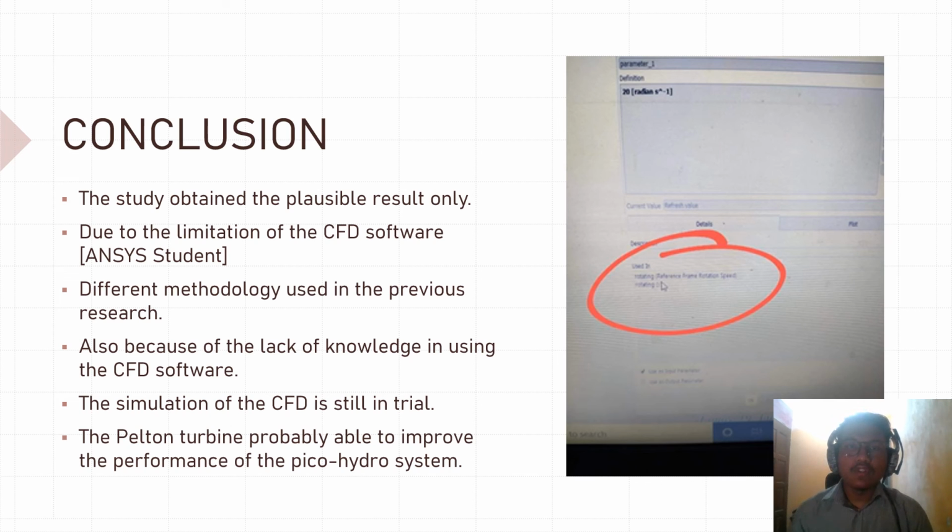This is due to the limitation of the CFD software that we use, which is the ANSYS Student version. The version has limitations which make us unable to run the simulation for our model. Furthermore, the previous research used a different methodology, and therefore produced a different result, which makes our result inaccurate.